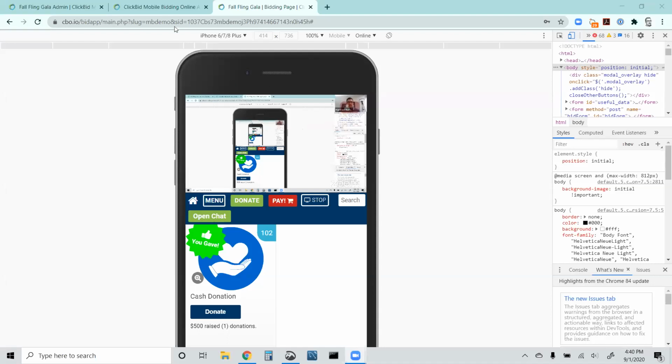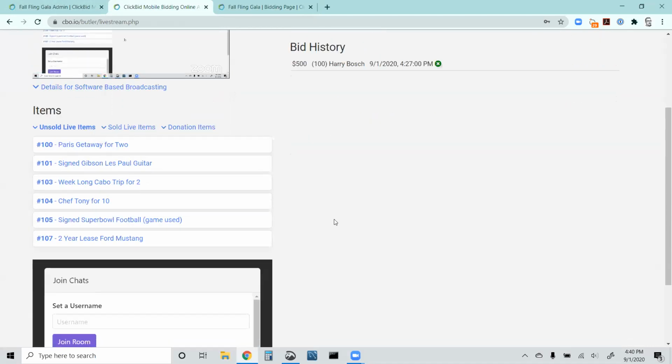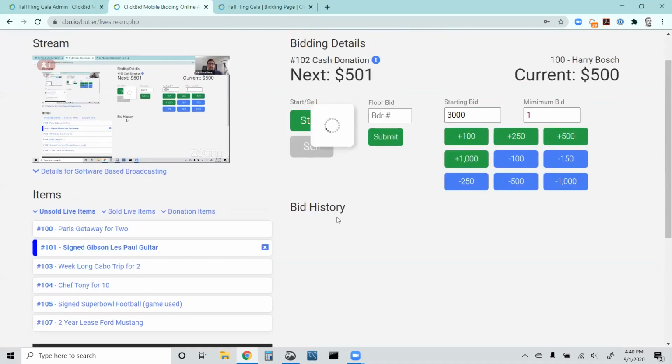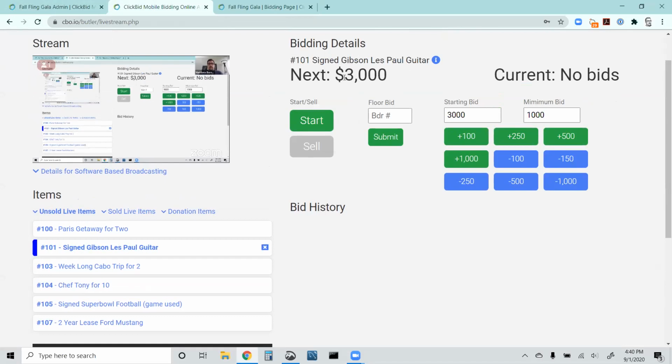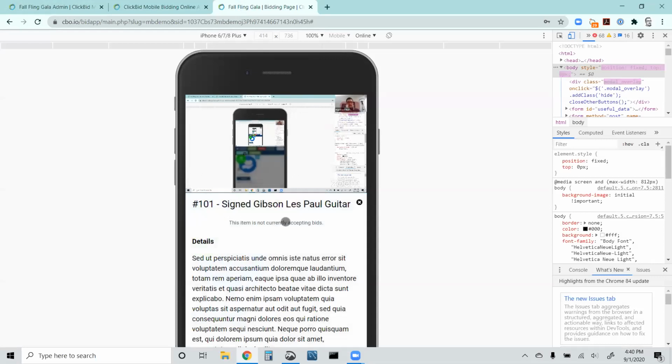What I want to do is, as the auctioneer, say, okay, folks, next up for auction is the signed Gibson Les Paul guitar. And that's the cue for the spotter to click on signed Gibson Les Paul guitar. So they bring that item up, and it's now up for auction, $3,000. And as the bidder, I'm going to see the bid live button, and I'm watching my video. I press bid live, and right underneath the video stream is the live auction.